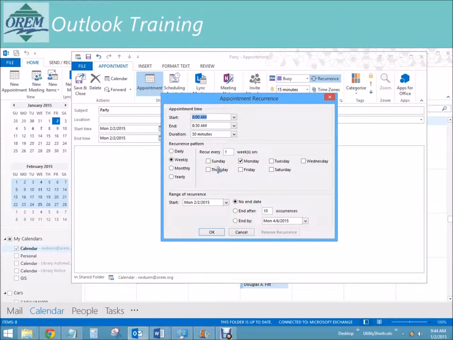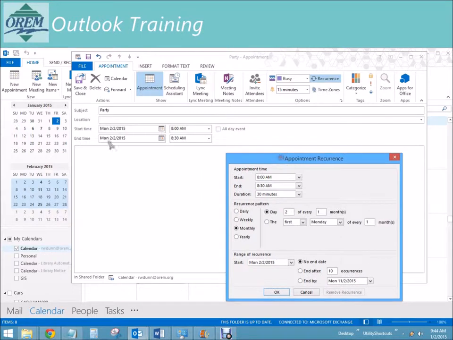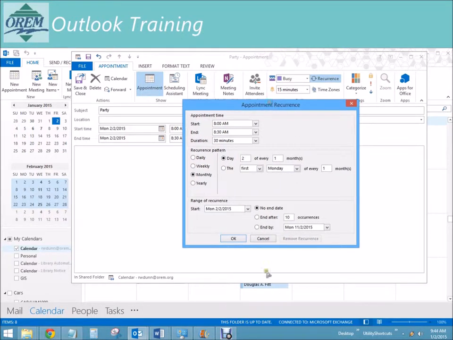And it already assumes some things for me. It's going to assume that I want to do this every week on Monday, because I chose a Monday. If I choose monthly, it'll assume that I want it either on the second day of every month, or I want it on the first Monday of every month. Now, all of this is changeable. I'm just saying that it's pre-filled in based on what day and time you initially selected.